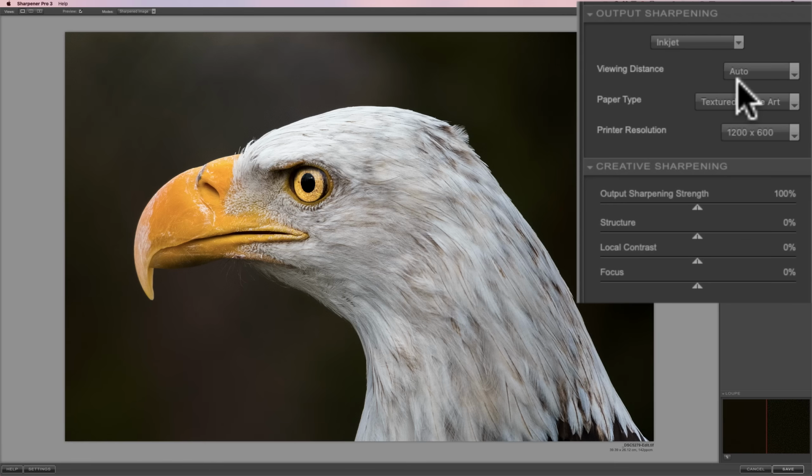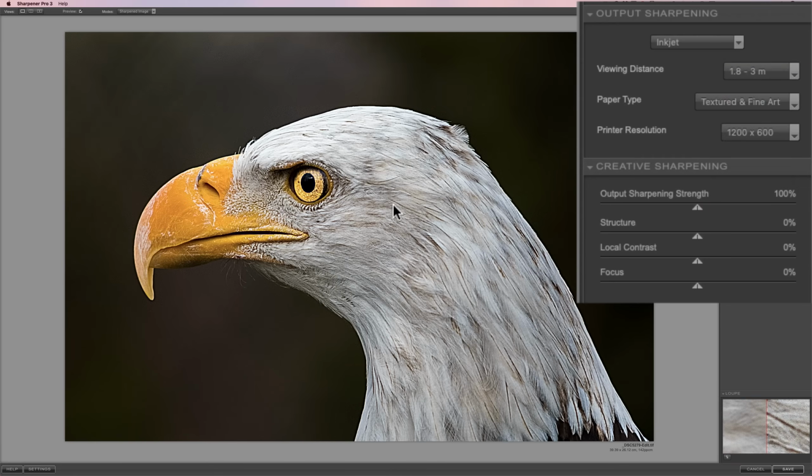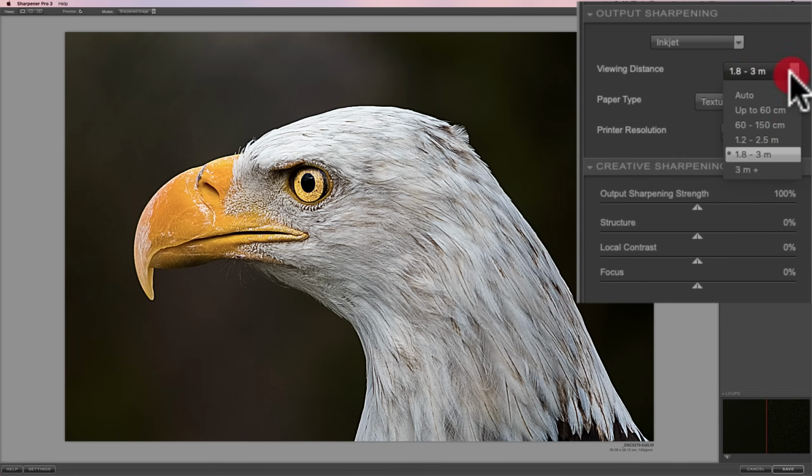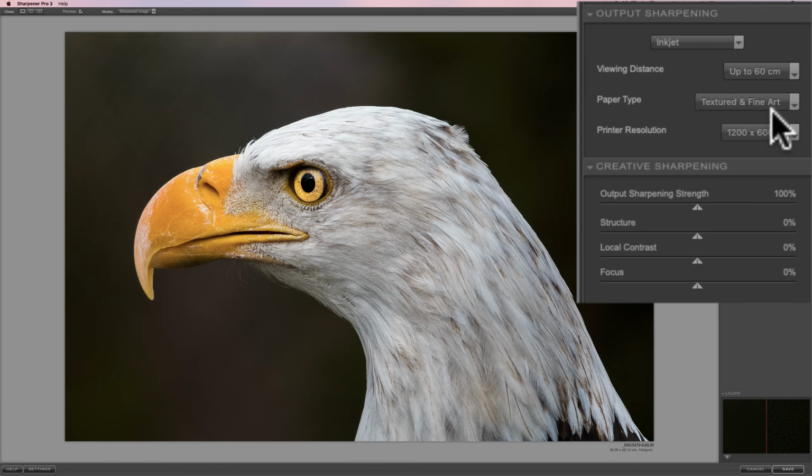But if you want to be very specific, if you think you're going to be printing a large print that's going to be hanging on a wall and people are going to be 3 meters away, you could go to the drop down and you could go to 1.8 to 3 meters right here. So this is the distance someone will be. And you can see as I did it, it sharpened it a little more. If I go up to 60 centimeters, so someone's going to be really close to it, you can see it's not as sharp. It's not adding as much sharpness.